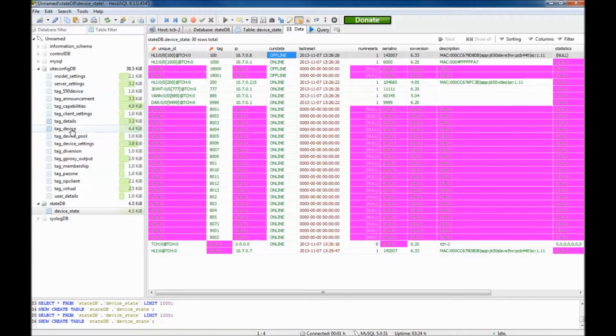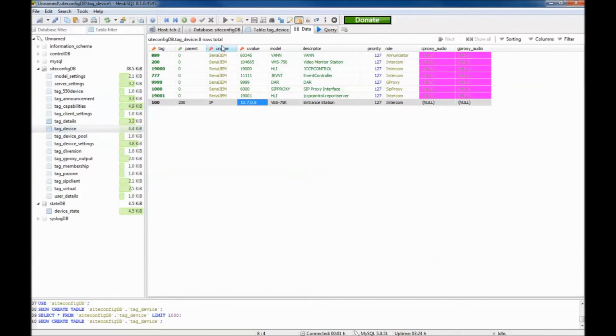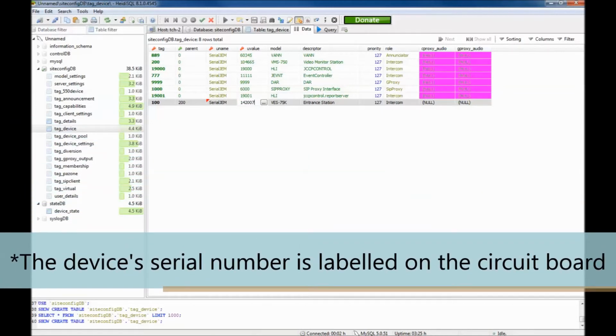Go to Tag Device. The uname is the descriptor by which the server will recognize the device. The uValue is the device's unique identification. Change the uname to Serial Gem, and the uValue to the device's serial number.